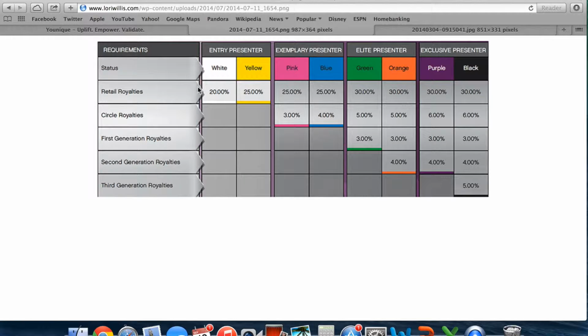So the first level, as soon as you sign up, you'll be a white level presenter. You'll be earning 20% on all of your PRS. PRS just means the total amount of sales that you've made that month before taxes and before shipping, obviously. So you'll be making 20% of every sale that you get. That's a pretty good deal.